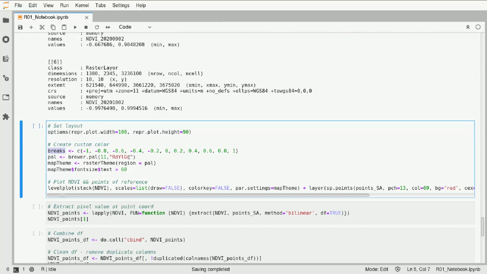After that, I'm going to pick a color palette in R. In this case, I'm using red, yellow, green. You can change that to whatever you want. And basically, once this is done, I'm saying levelplot my NDVIs. As you can see, as input I'm passing a function, stack NDVI. So instead of stacking NDVI before and then passing that into levelplot, I'm doing it in the same function, which is also fine.